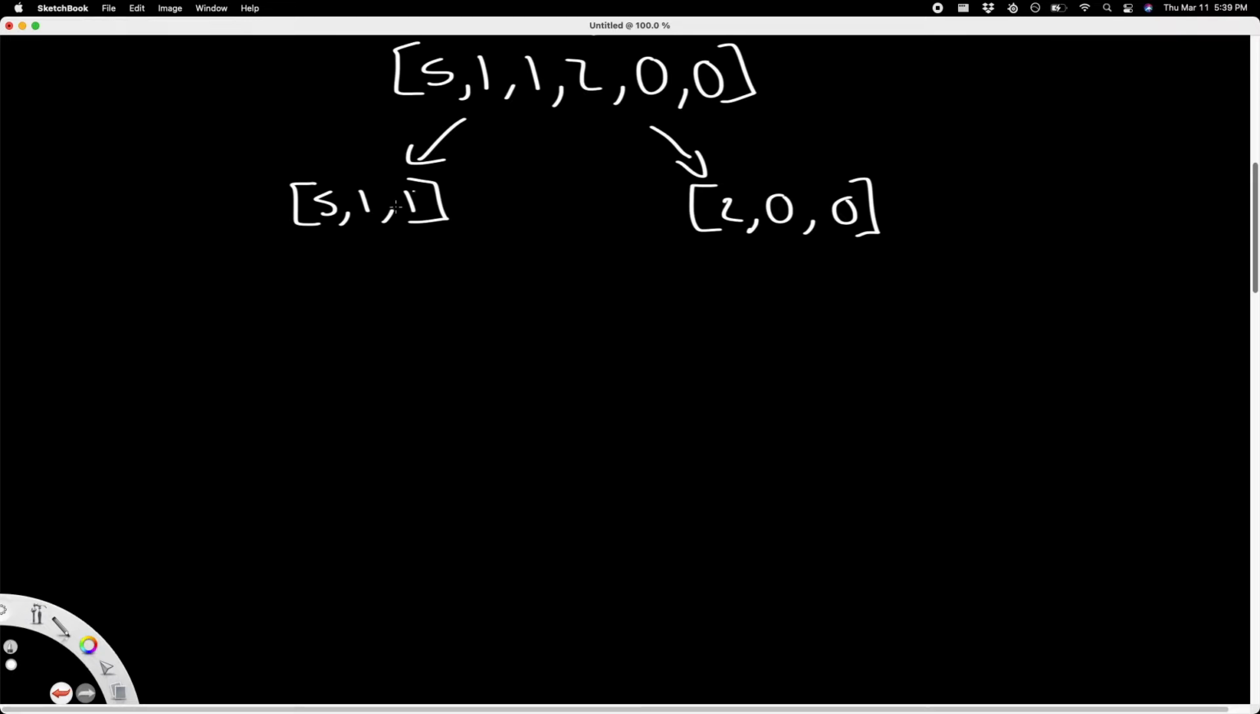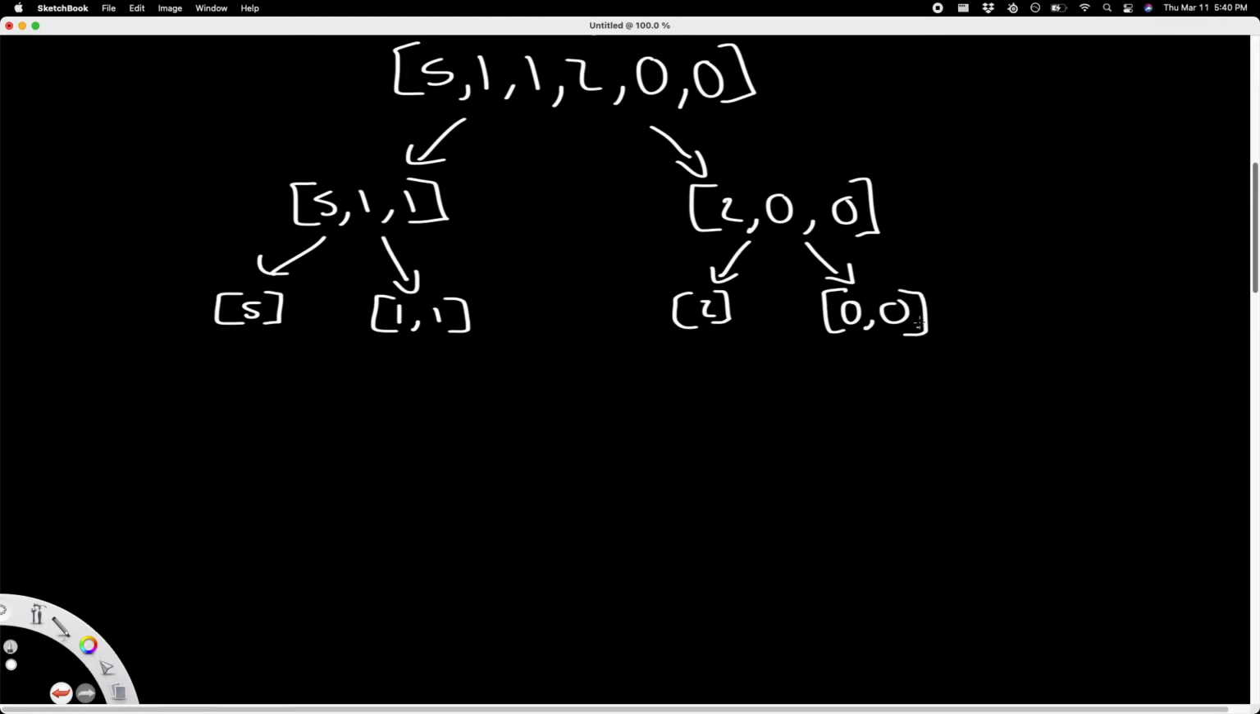But now we need to break it one more time, and there's an issue. The issue is that we're going to be left with 5, and then over here, we're going to be left with 1, and then 1. Same thing is going to happen over here. We'll be left with 2, then we'll be left with 0, and then 0.